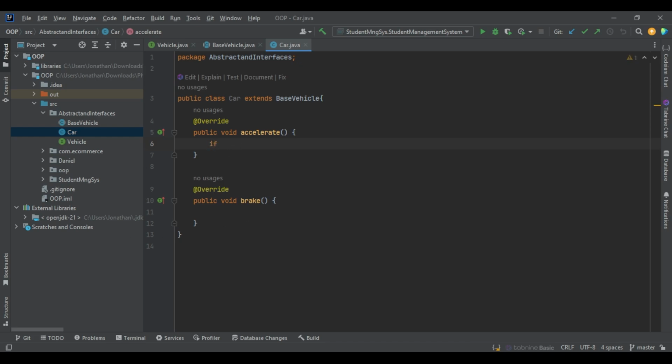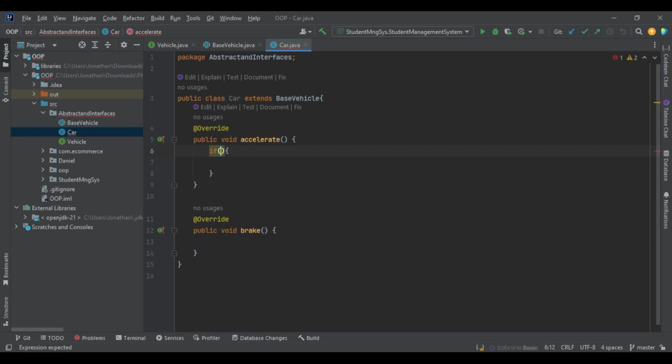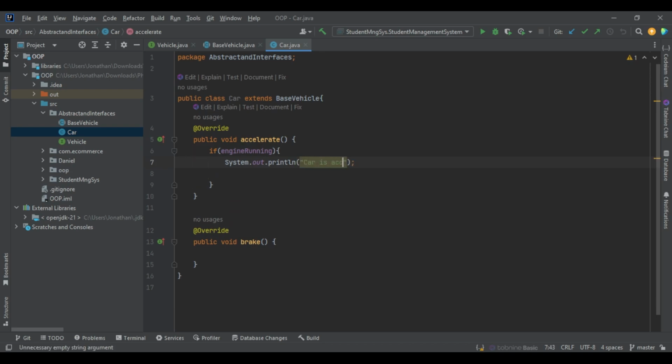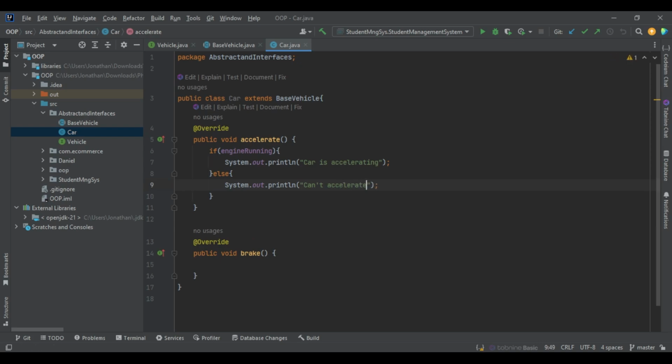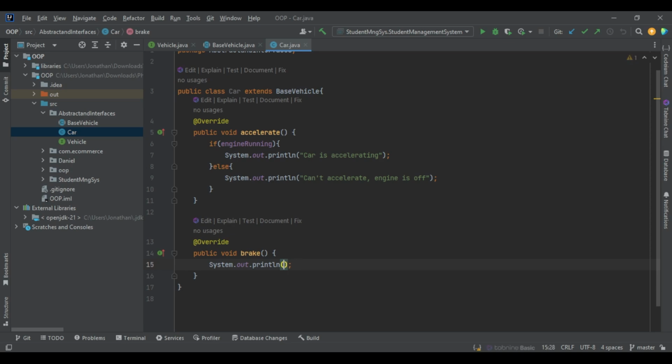So we do the same here. Then for our brake, we just print here when the car is braking.